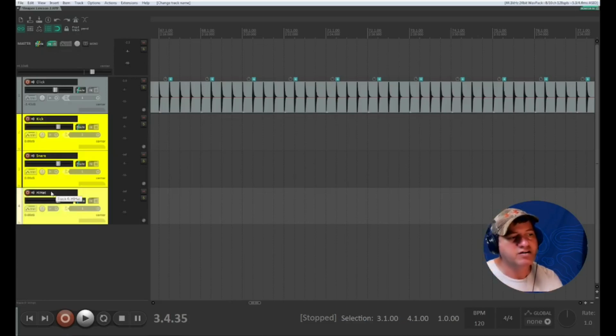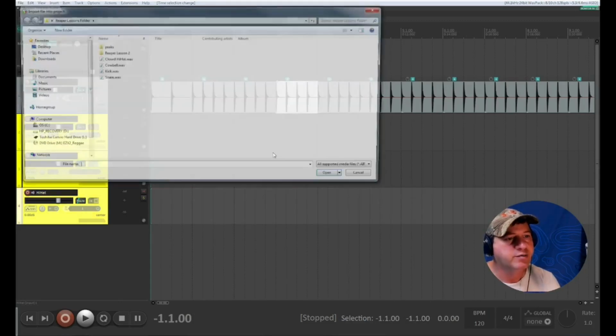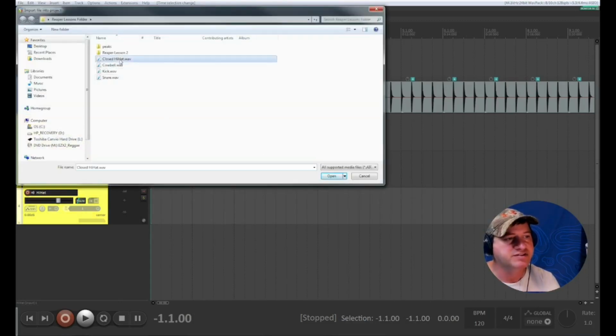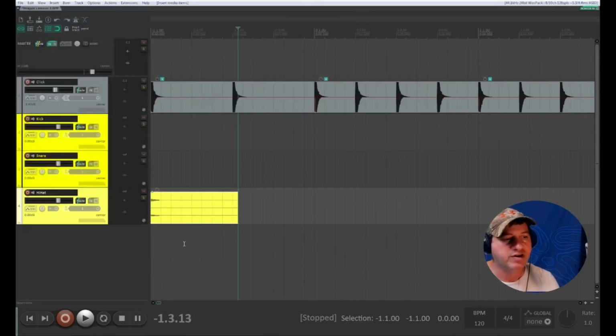And I have mine automatically color. I use SWS auto color, and I pick the colors I want. So the first thing I want to do is maybe add the hi-hat, and insert a hi-hat from our media file. I just happen to have some samples here that I set up for this. But you can record a drummer, or you can put in your own hi-hats.